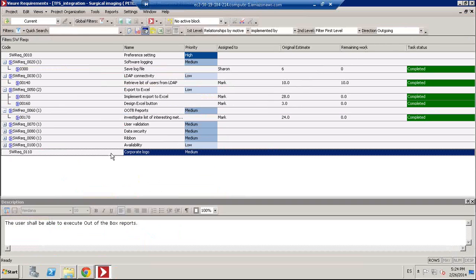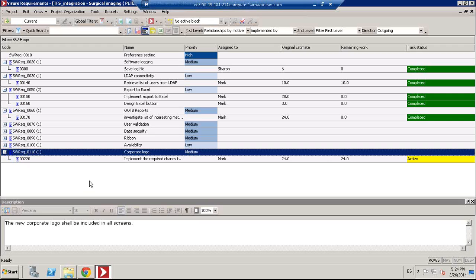Okay, this is the new requirement that I created. Eventually, the Ops Hub Integration Manager should export the task from Team Foundation Server to Visure Requirements. Let me press F5, and okay, it's great. The task has been automatically created. I don't need to navigate to Team Foundation Server to see that it is marked as assigned to Mark. The estimation is 24 hours. It is active, so it's just great.